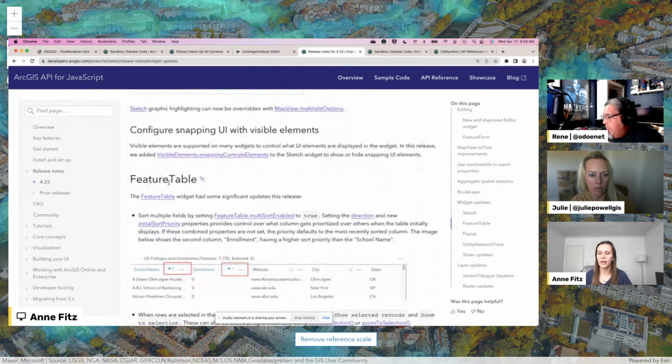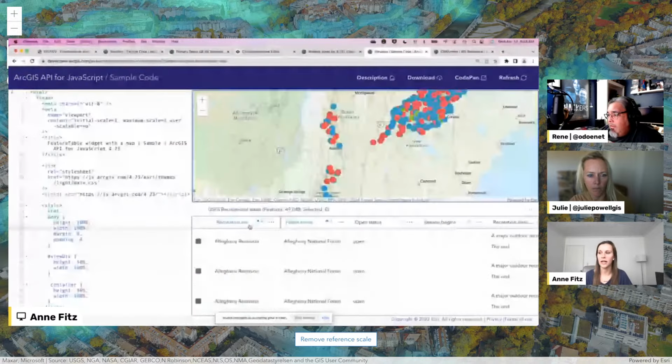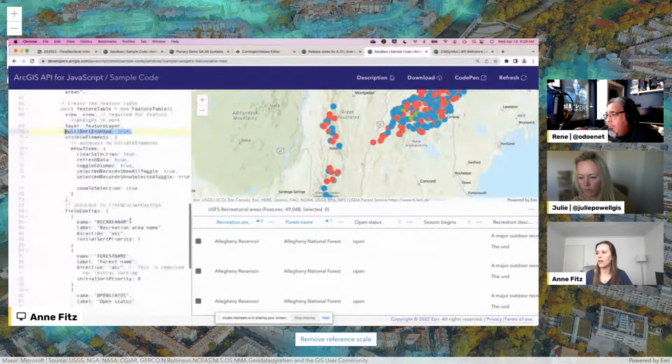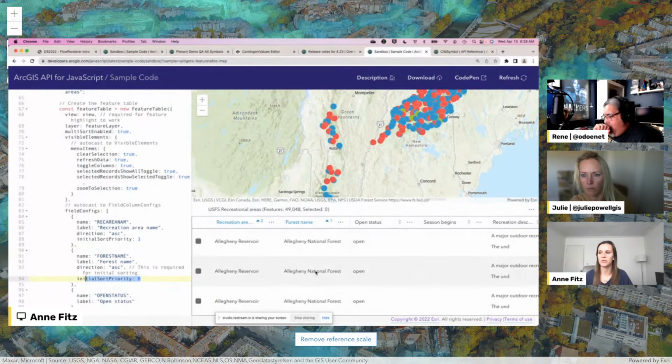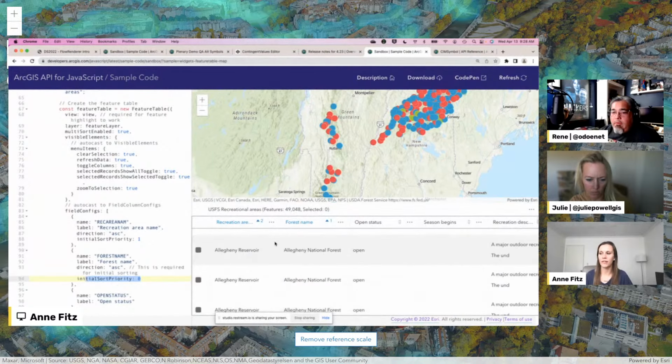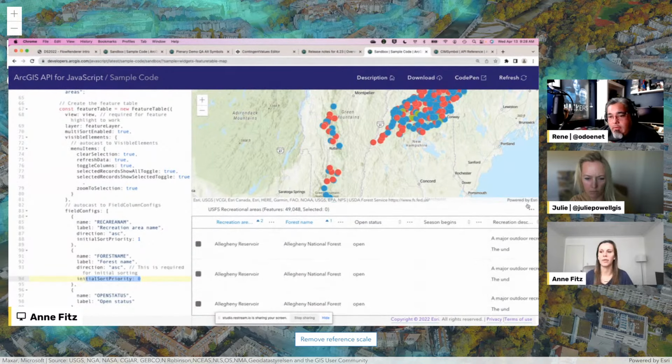And another area where there were a lot of big enhancements was the feature table widget. Now you can add sort priority to your feature table. All you have to do is set multi-sort enabled to true. And then on your field configs, you can set the initial priority. So I'm setting this initial priority to 0, so this one will be sorted first. So it's going based on forest name, and then it's sorting based on the recreation area name. This just helps us organize our feature table a little bit better.